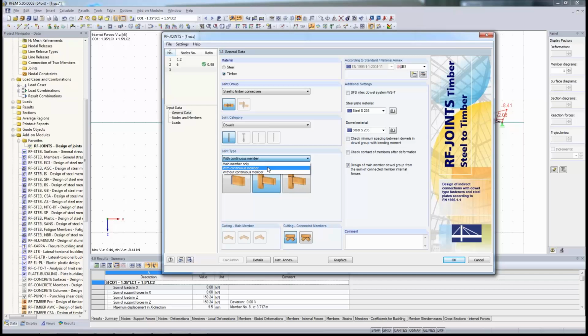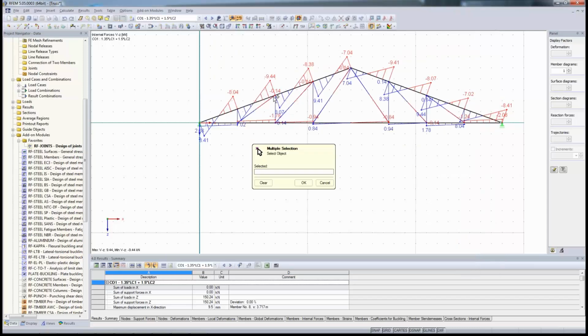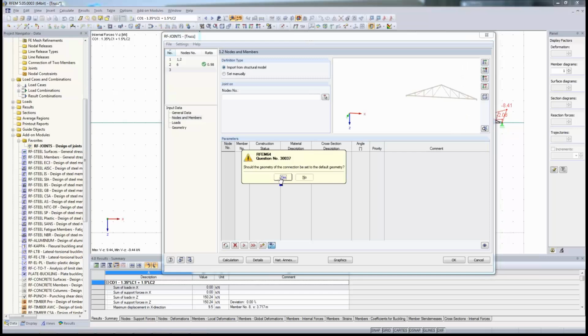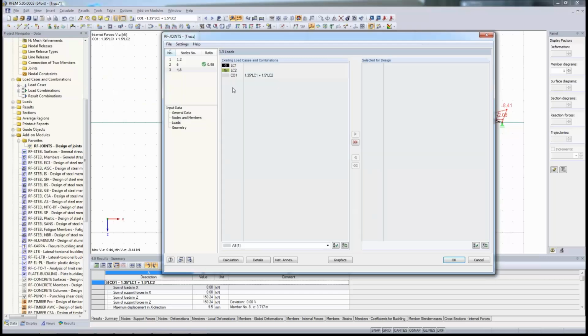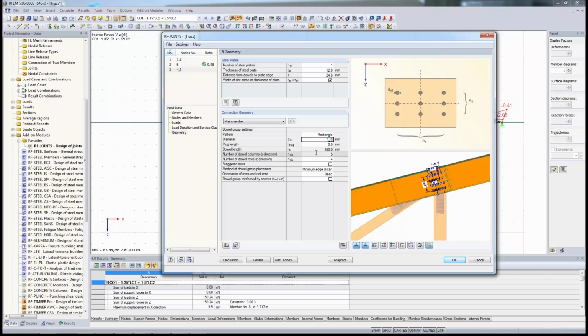Now I would need a continuous member because it is now the upper chord, and first time I do it with node 4 and the symmetric one is 8 in this case. Define it as default, that's all the same. Geometry, that's also the same, but here I go with 24 millimeters again, and here on main member 12 millimeter diameter, and in X direction 4, in Z direction 1.